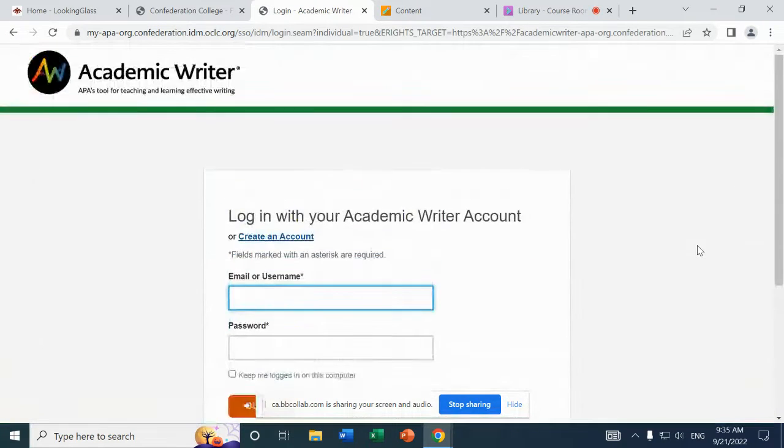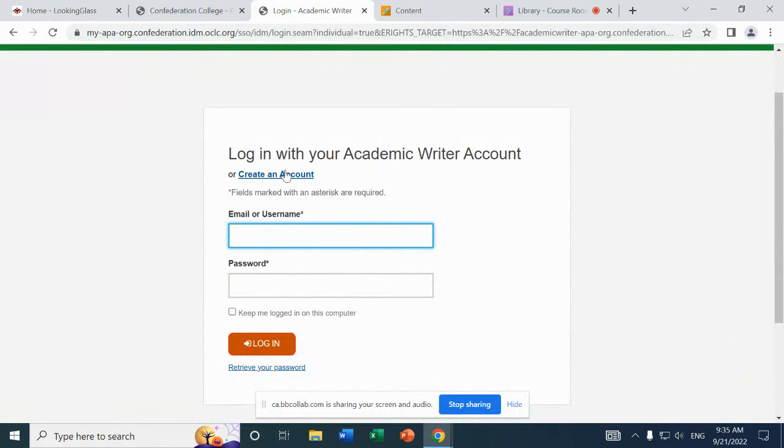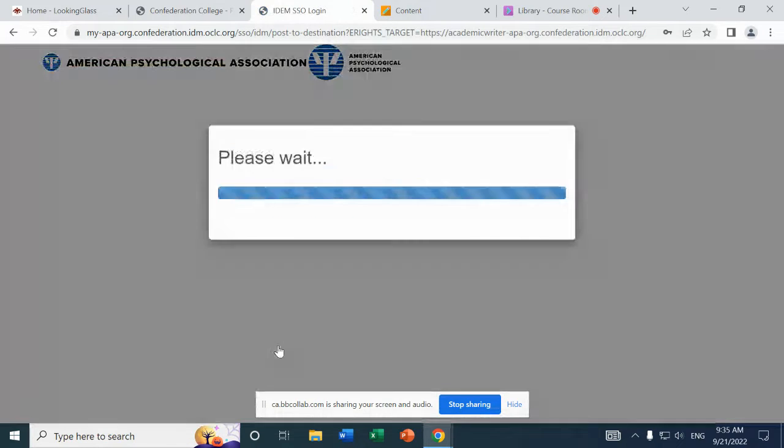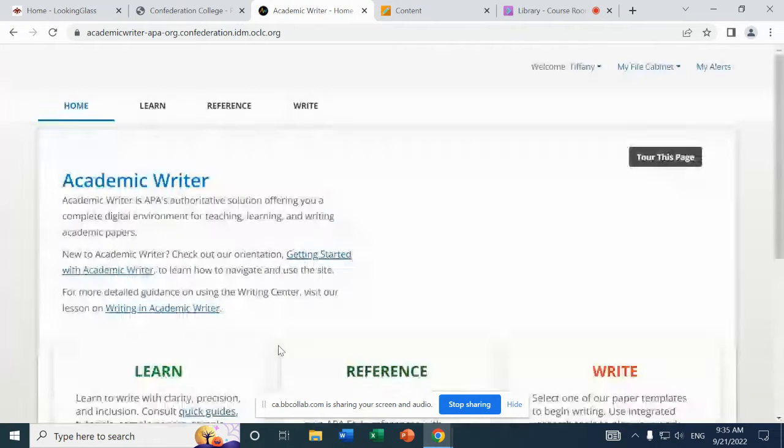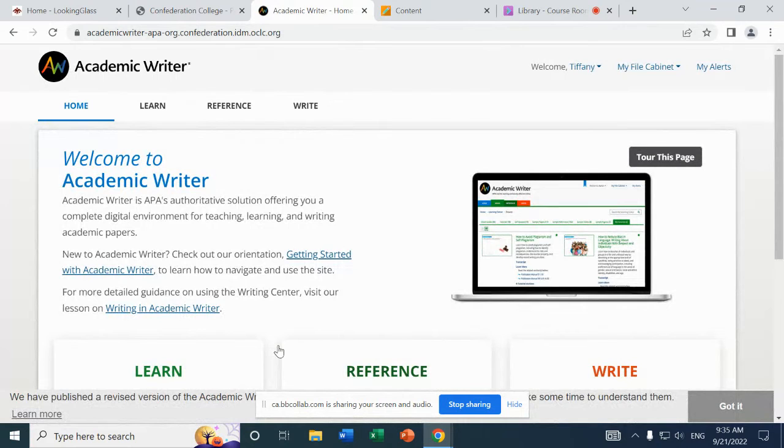I already have an account, but for you students at home, you're going to need to create an account. So you can do this with any email you wish. I happen to use my Confederation College email, and then I have a unique password, and hopefully I get this right the first time. Oh, I did. The struggle of the day.